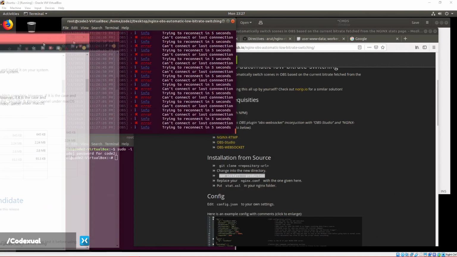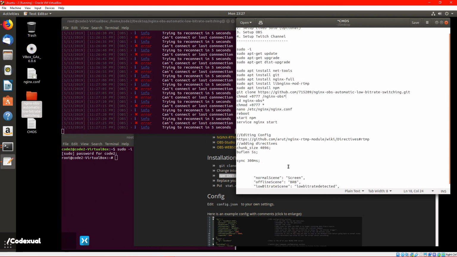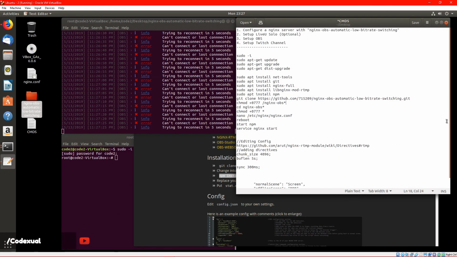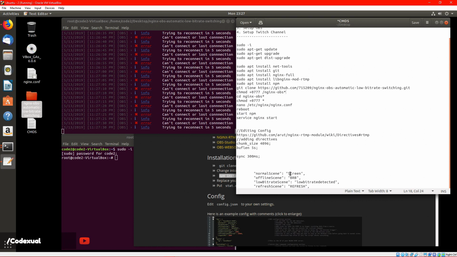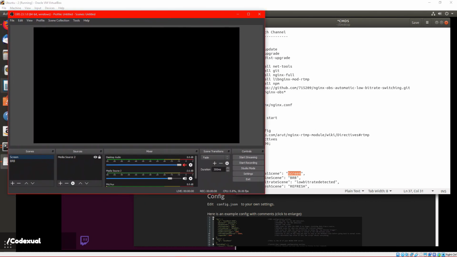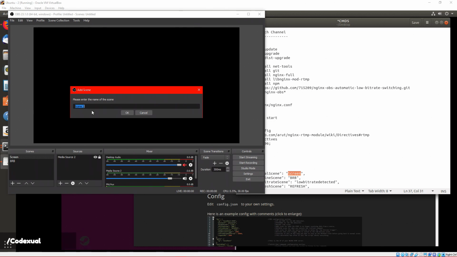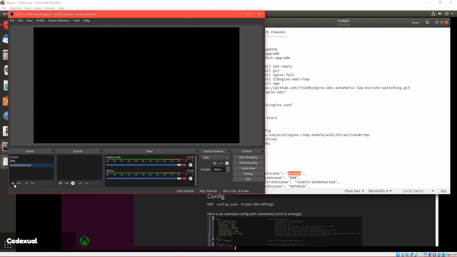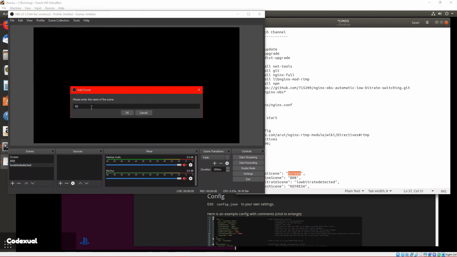So as I mentioned earlier, for the scenes, we need to create a couple of scenes here. So it's going to be the screen scene, BRB, low bitrate detected, and refresh. So make sure that you create those scenes. So screen, already checked. BRB, checked. I need low bitrate detected, and also the refresh. So low bitrate detected. Then also the capitalized refresh, all caps.